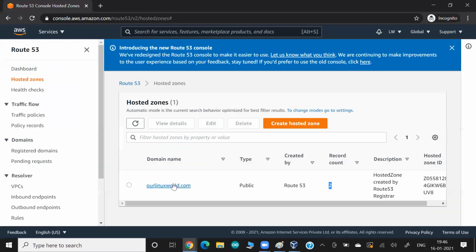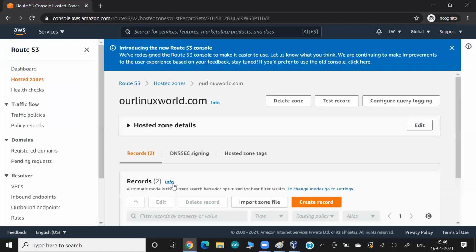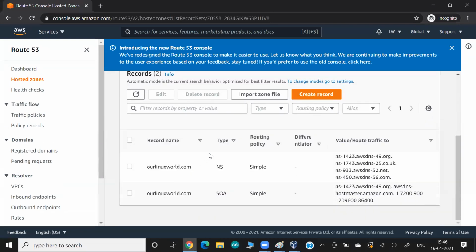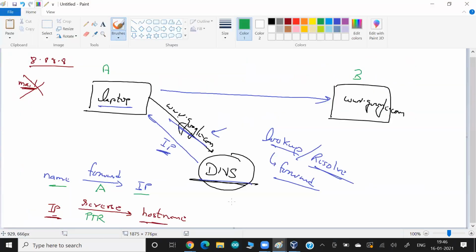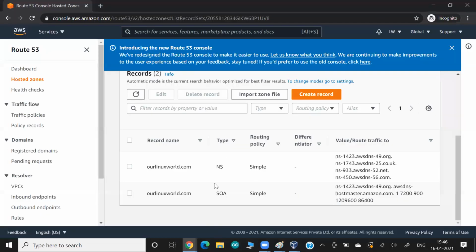Okay, and if I click here, you can see I have two records, and this is the type we are talking about. So we're talking about a type called A type, or PTR type. So you don't see any type called A and PTR. What is NS and SOA we will discuss, but you don't see any type called A type. So you want to create some more records here.